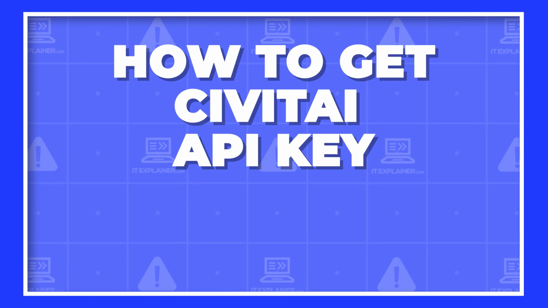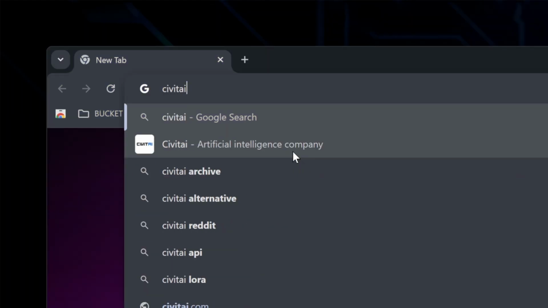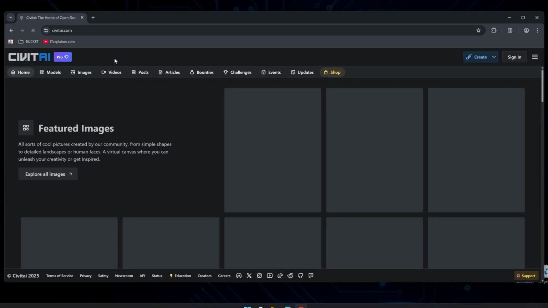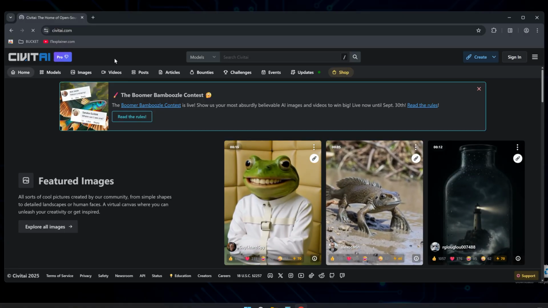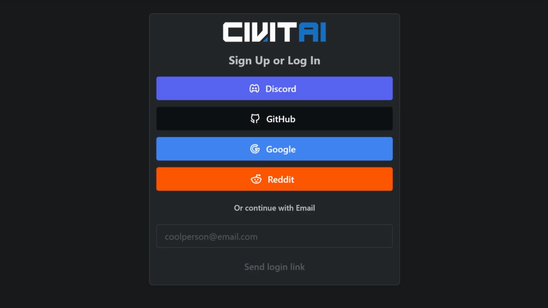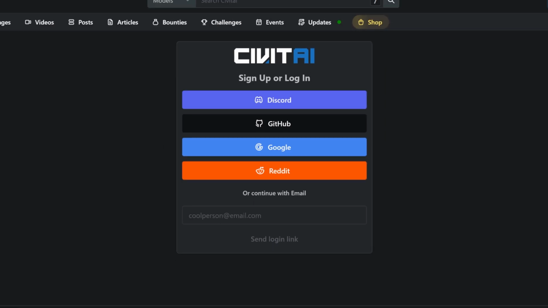Here's how to get CivitAI API key. You'll want to start by opening civitai.com in whatever browser you're using. If you've never made an account there before, you'll see the usual signup screen with a bunch of different options. They've got Discord, GitHub, Google, Reddit, or just plain email if you prefer that route. Any of these will work fine, and they all lead to the same setup process.